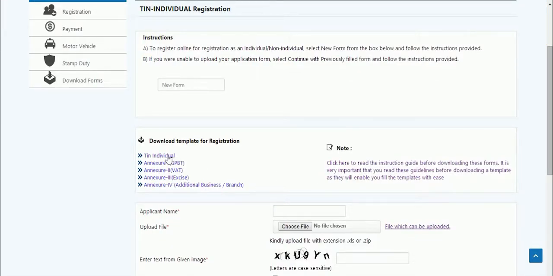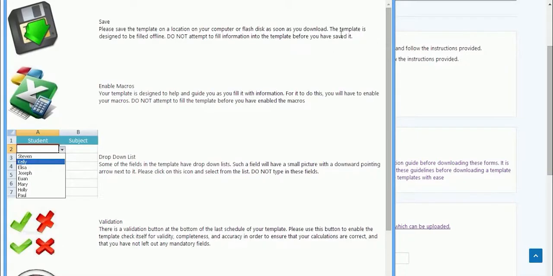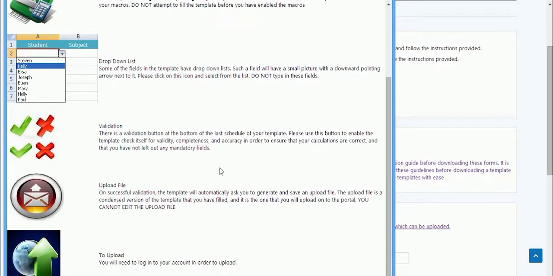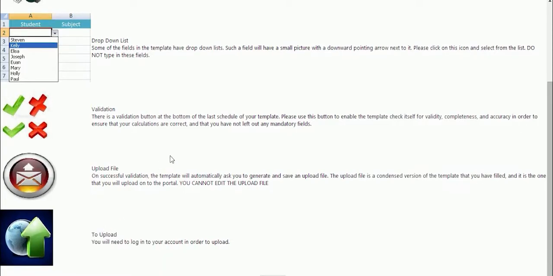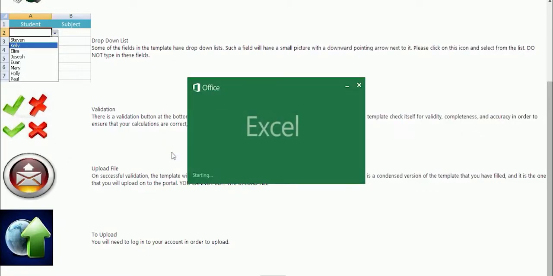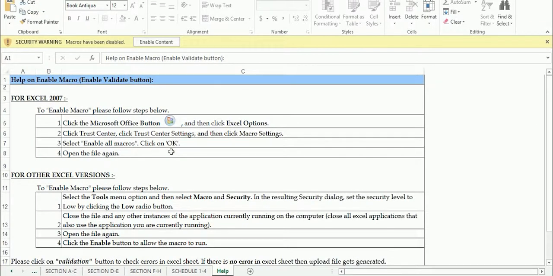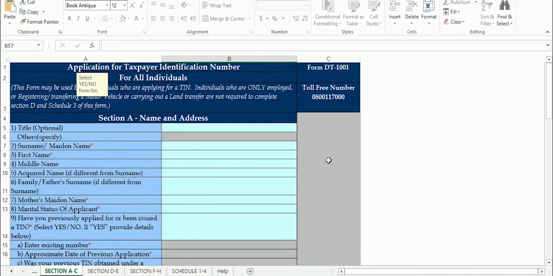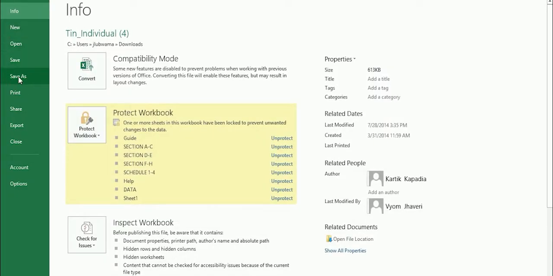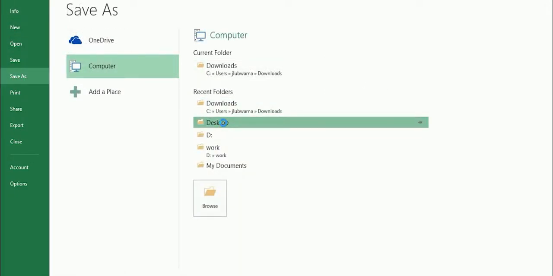Click on TIN Individual to download the application form. Click on Open to open the template. You must enable the macros content if not enabled. If you receive this message, click OK. Save the downloaded form in an offline location of your choice, for example on the desktop.